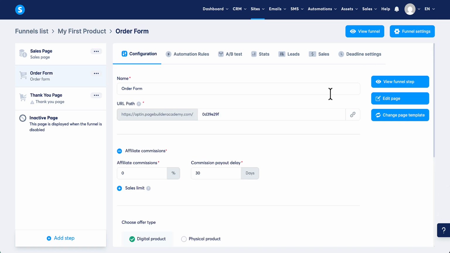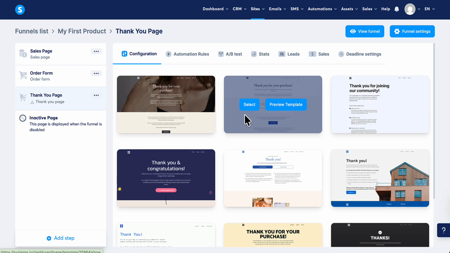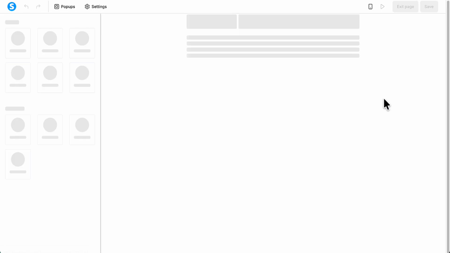Up next, what we want to do is go to the thank you page. Okay, so here we just need to select a template. I'm just going to select any here for this example. So I'll click on select on that one. And then from the right hand side, once you've selected your template, click on the edit page, which brings you to the page editor.